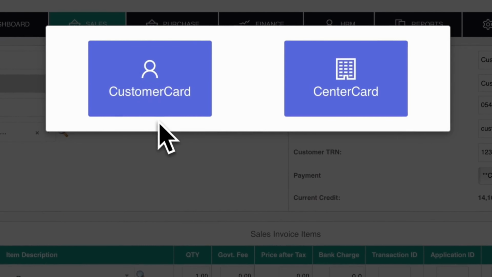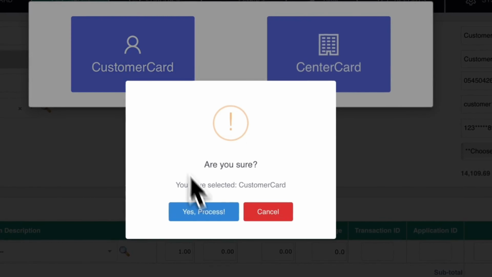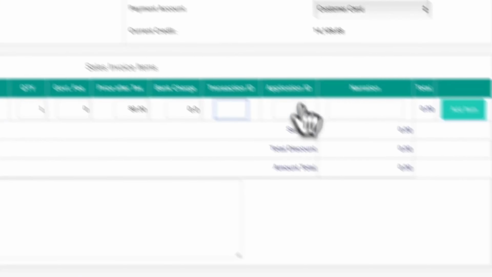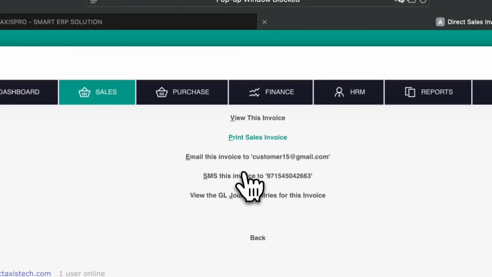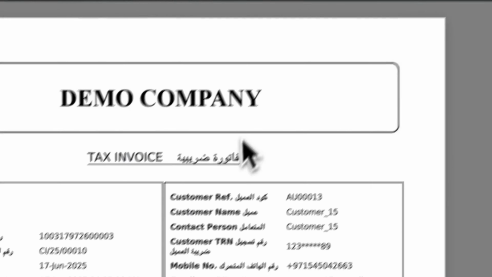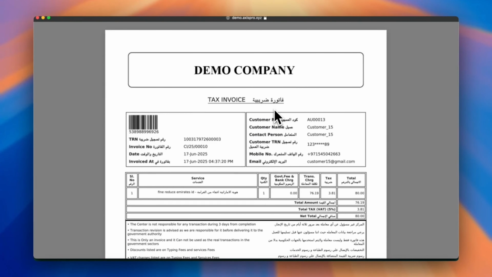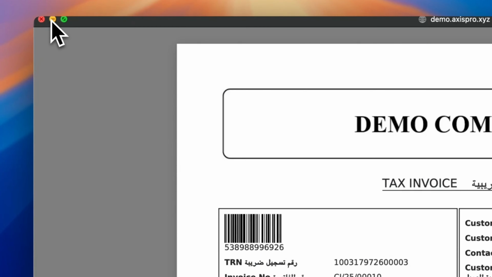By choosing the payment method, if it's at the sale, they can just choose whether it's customer card or center card. Just by clicking it, select the services and process the invoice. Now the invoice is made. You can print the sales invoice from here, and this template is completely customizable. You can give your company name, the details, everything, and it will be customized according to your needs.